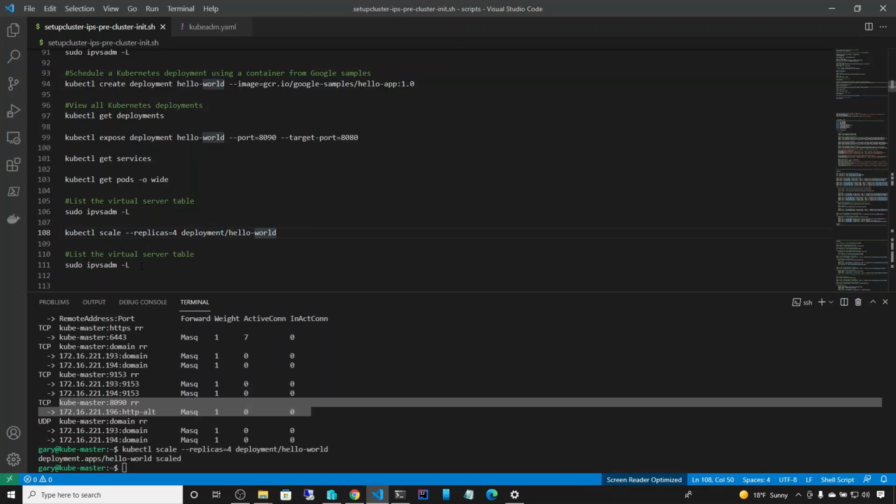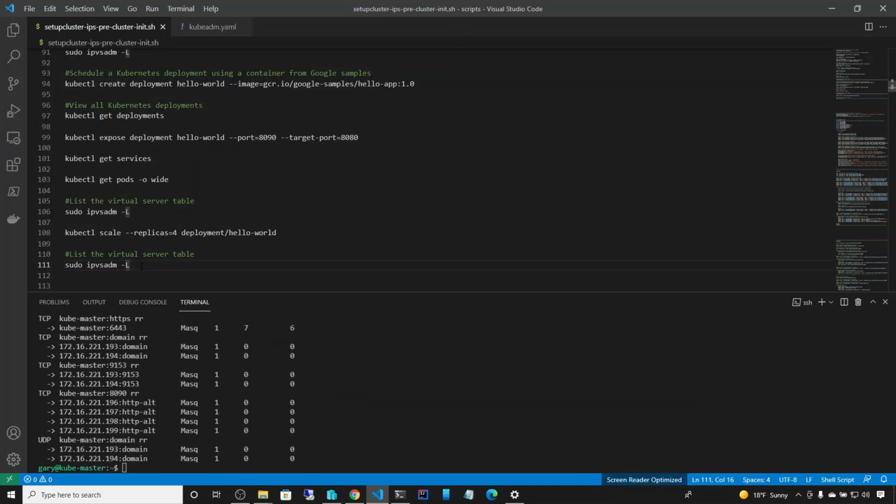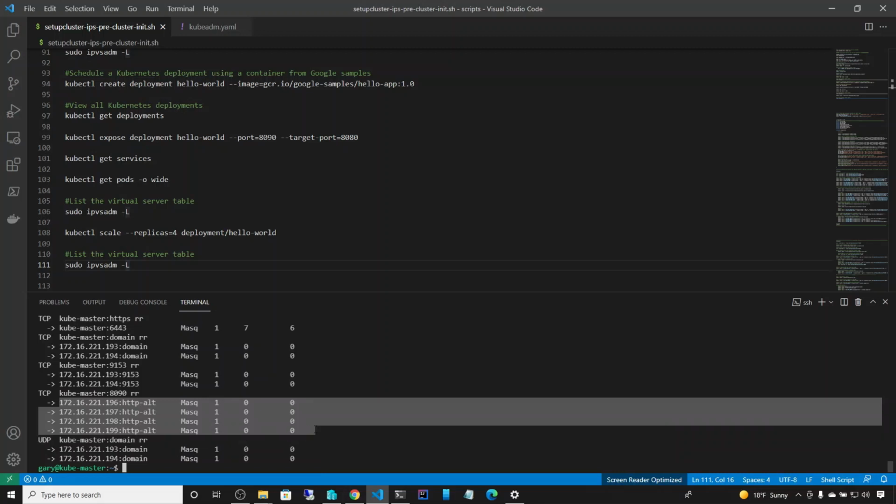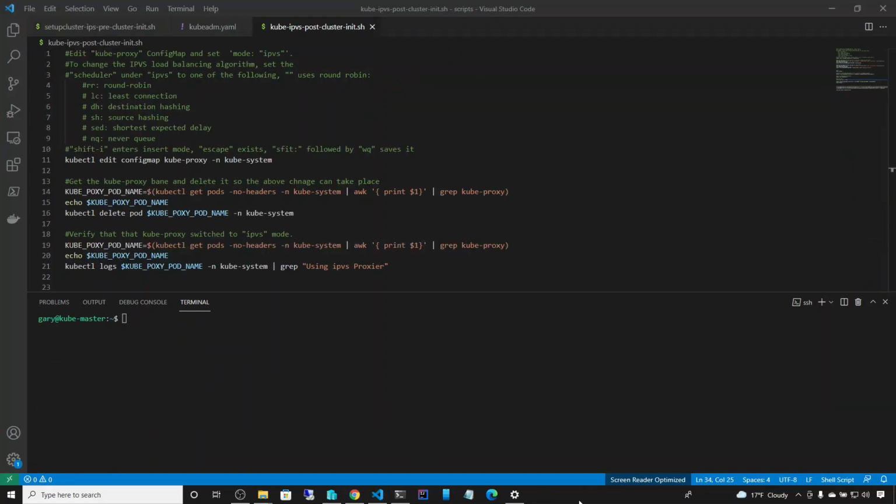And now let's take a look at ipvsadm again. And now we'll see that under this service, which is listening on port 8090, there are 4 pods. So ipvs, as we create services, manages the load balancing for us, and those are added automatically to our load balancer.